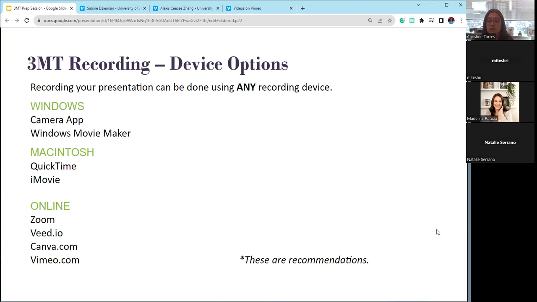These are a couple of options. These are just recommendations, but you can use any device that records. So you can use Windows, you can use a Mac, you can use any feature. We do have a couple of online tools and direct links to training videos on how to use these, but you can also record within Zoom.